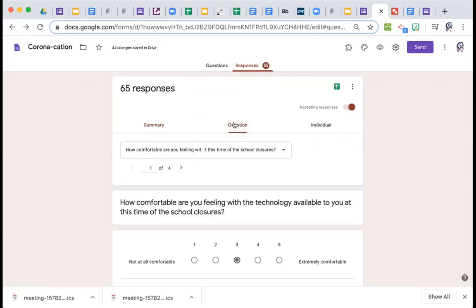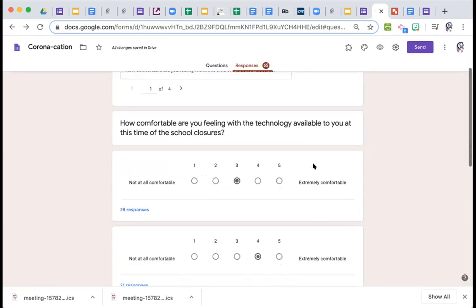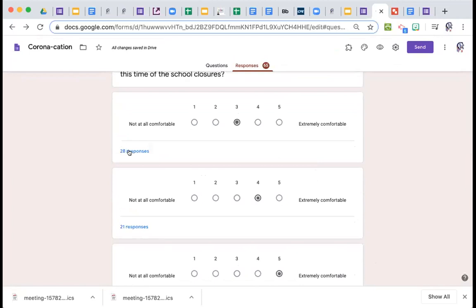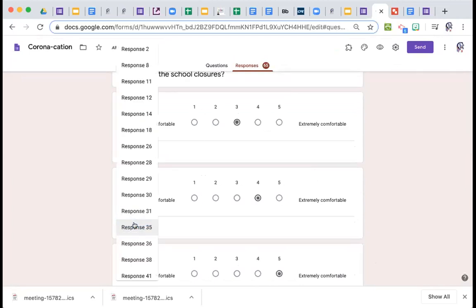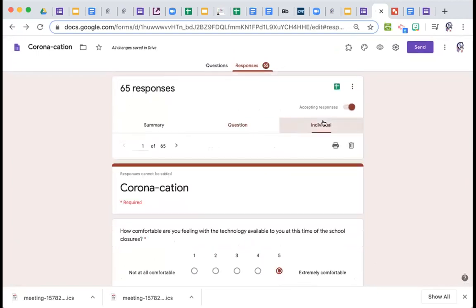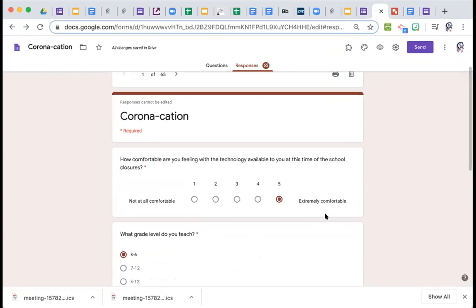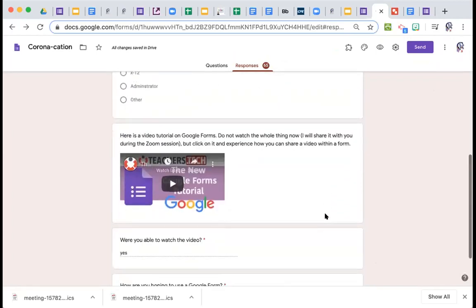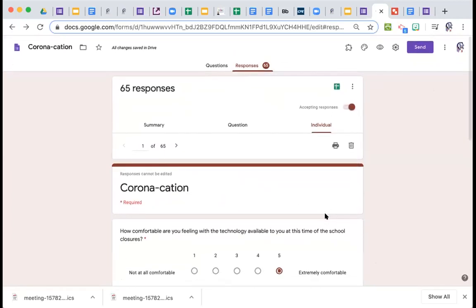If I want to look at it by question, I can look at the 28 responses here, the 21 responses for this. Okay, I can look at each of them individually. And then if I want to look at an individual person, I can see the answers. However, it's not telling me who created that answer, which of course you're going to want to know.